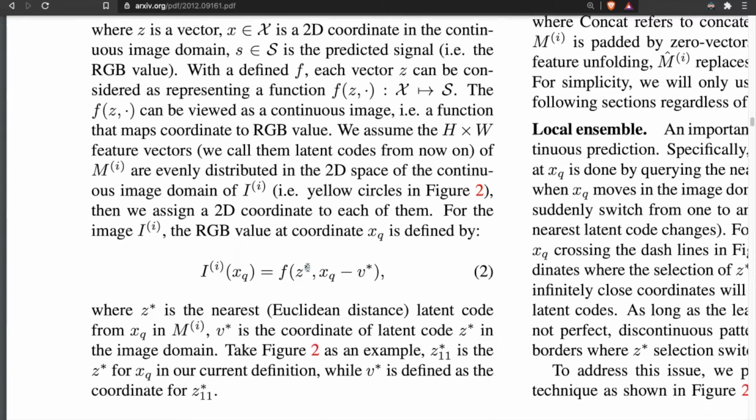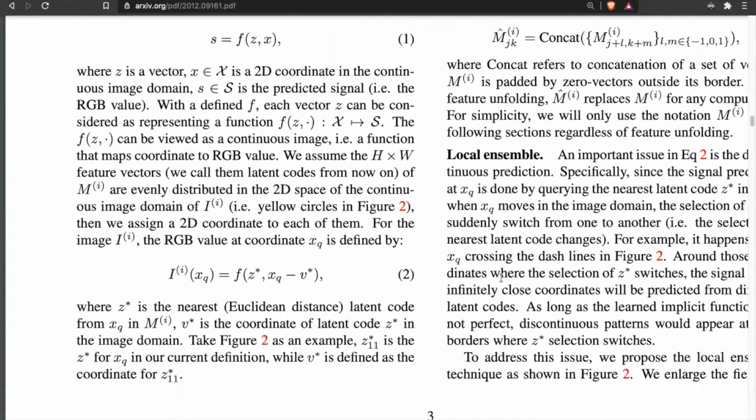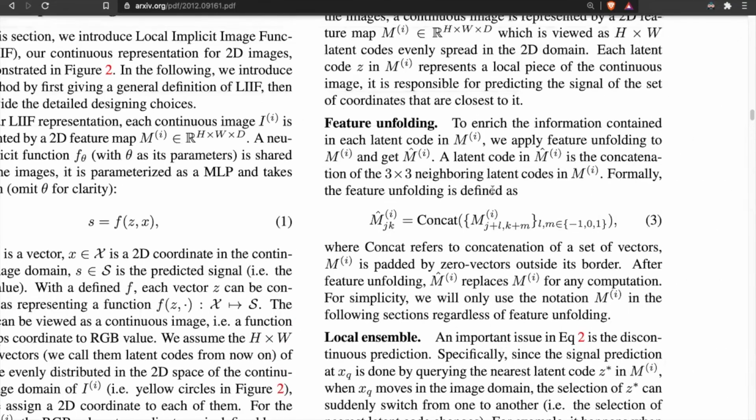z star is the feature vector of the nearest latent code, and then they pass the coordinates of that point relative to this nearest latent code. So that is a simple way, but then they go on to add some tricks to this kind of encoding. First of all, they use concatenation of latent codes in a 3x3 neighborhood. So for each point in the feature vector tensor, they just stack these neighboring feature vectors into a single feature vector by also zero padding the borders.